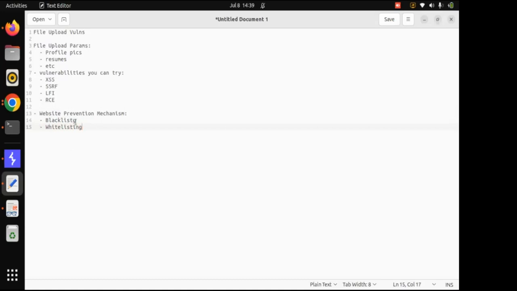Blacklisting is when a website blacklists some extensions. Like if I am getting a parameter where I need to upload a profile picture, then the website might have blacklisted some extensions. Like they might have blacklisted PHP, PHTML, HTML. Whatever extensions they don't need, they might have blacklisted all of them. And in whitelisting, what the website does is, if there is a profile upload parameter, then the website might have coded it so that only JPG, JPEG, PNG files are accepted.